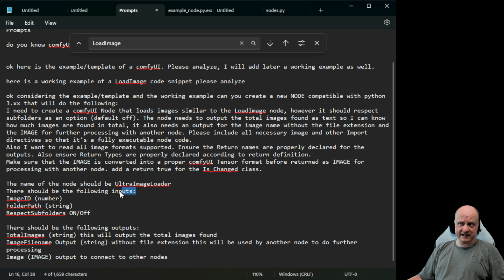So that's the inputs I want to have. I want to have an input for the image ID. So let's say we found 10,000 pictures. So I want to make sure, okay, show me picture 5,000. Show me picture 5,001, 5,003, and so on. An option for the folder path, we need to specify a folder. And an option where we say, okay, go through subfolders.